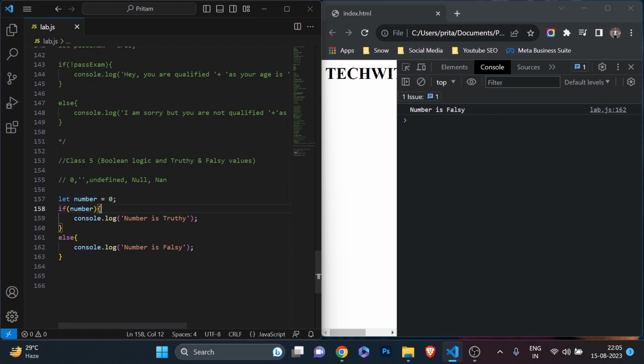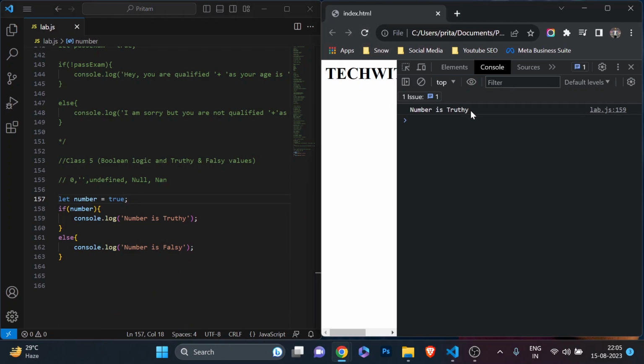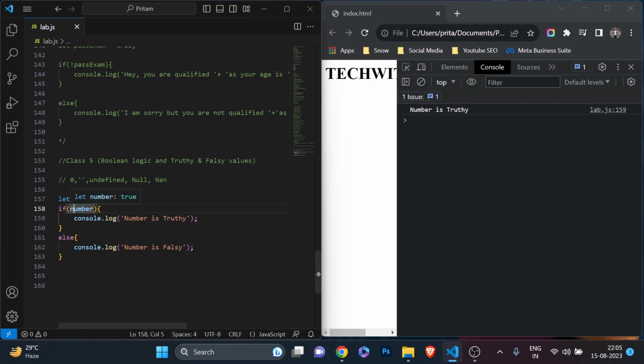So if I mention number equal to true, then I can check like that, whether it is true or false. For example, if I mention number equal to true, now it's a boolean value. So if I refresh it, now it will come as truthy, because the value is true. It is checking the value of number. Okay, so the logic is it is checking whether the number is true or not. If number in brackets, that means it is checking the value of number, which is true, we have mentioned it, and it is working fine.